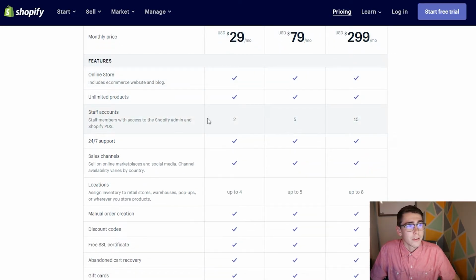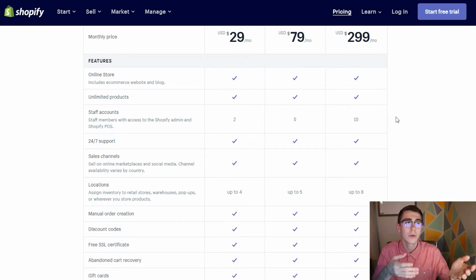Alright, going over here to staff accounts, you can see there's 2, 5, and 15. So if you're opening up a brand new Shopify store, a lot of people go into this in more of a partnership aspect. So different staff accounts if you're opening up a dropshipping store with somebody else or a team, which I've done in the past. So you guys can all log on there and get your work done, but you don't necessarily need to do that in your beginning stages.